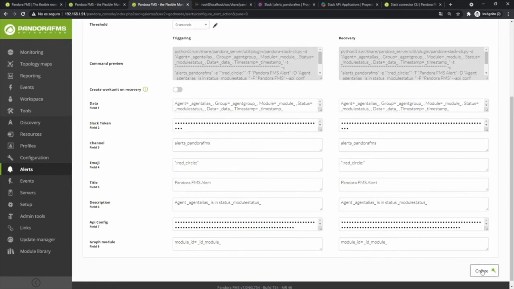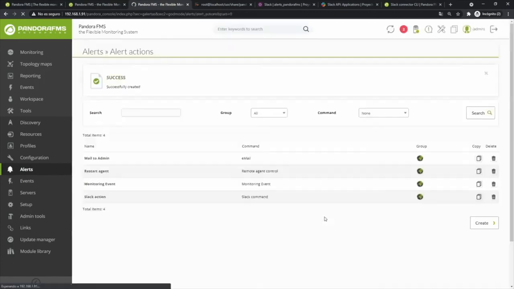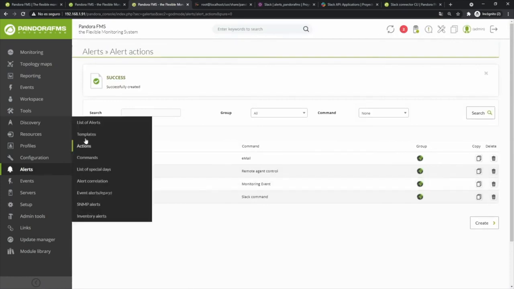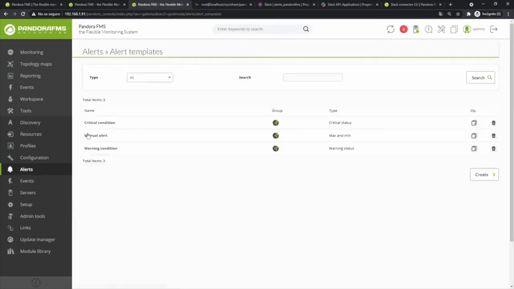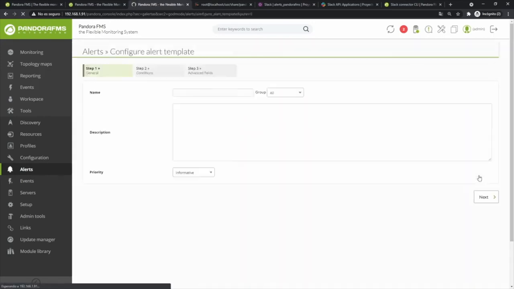Now the only thing left is creating a template with the terms that we want to be met so that the associated action is executed. The formula to be followed will be the same. Scroll in the side menu and select, in this case, the option Templates, and follow the form that appears. Add a name and select a group and go to the next step.